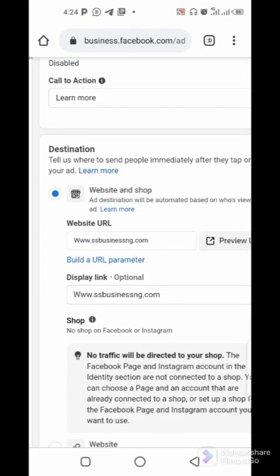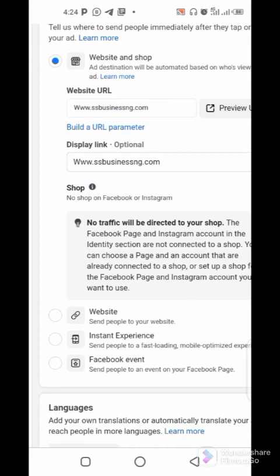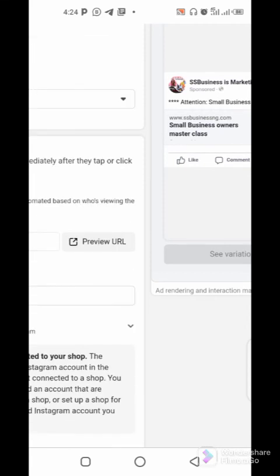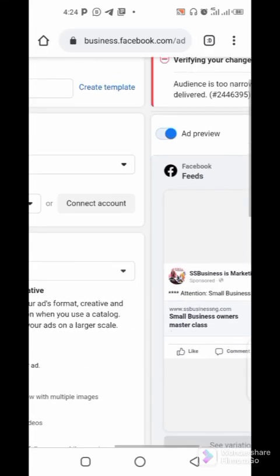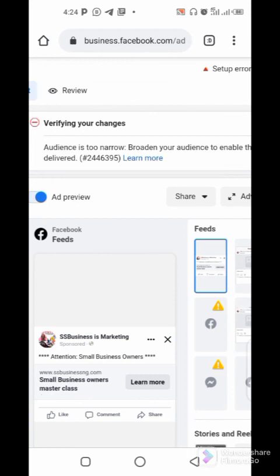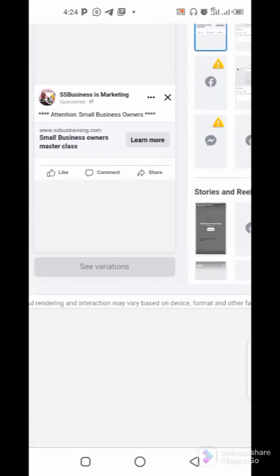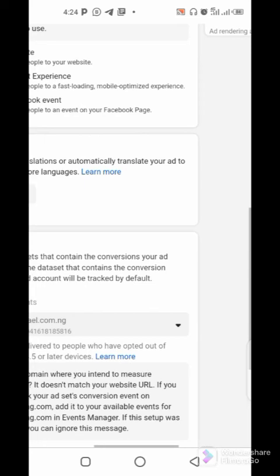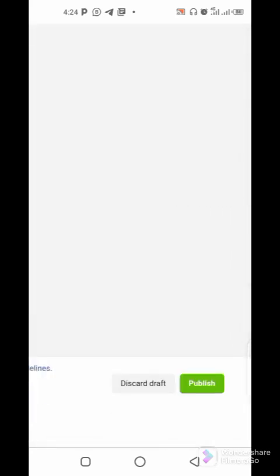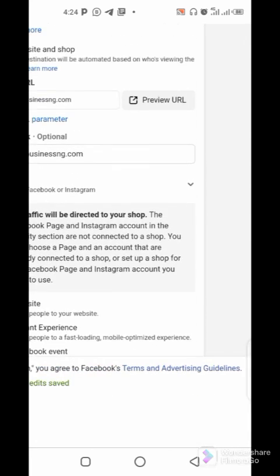Like you can see, all of these are powerful stuff that we have done here. Now once you're done with this, you just hit the publish button. I forgot about this, the audience is too narrow. We didn't do this very well, but I just want to show you how you can run your ad with your smartphone. So this is very powerful. Once you're done, you hit the publish button.